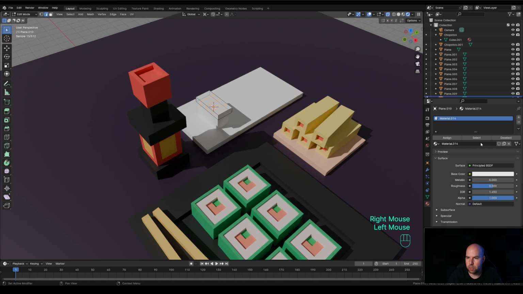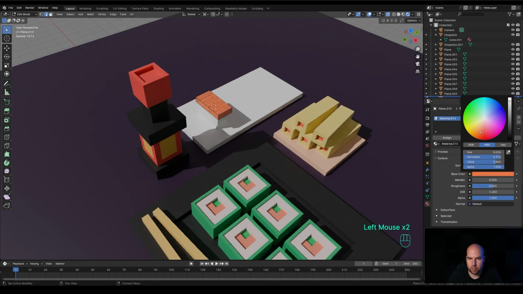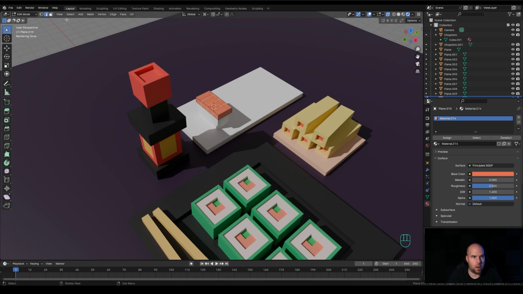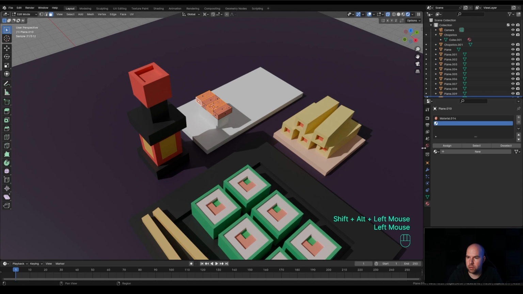And now I'll create a new material there and create like a salmon color. Now I'll go for face select and Alt click these two loops, and by holding Alt and Shift select the other one as well, create the new material.